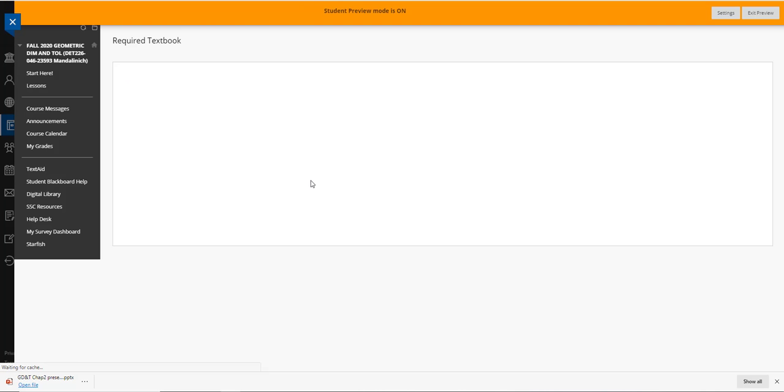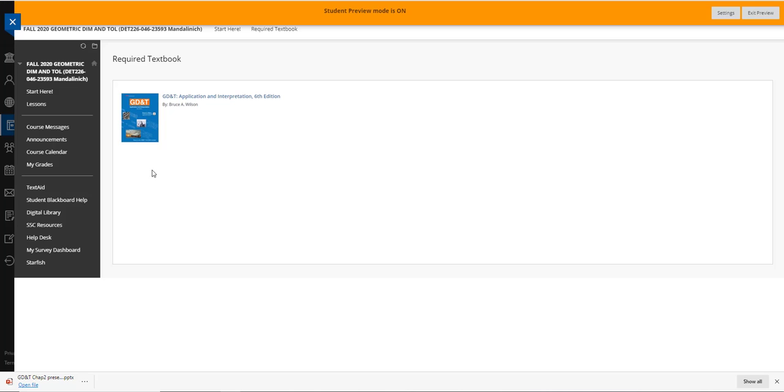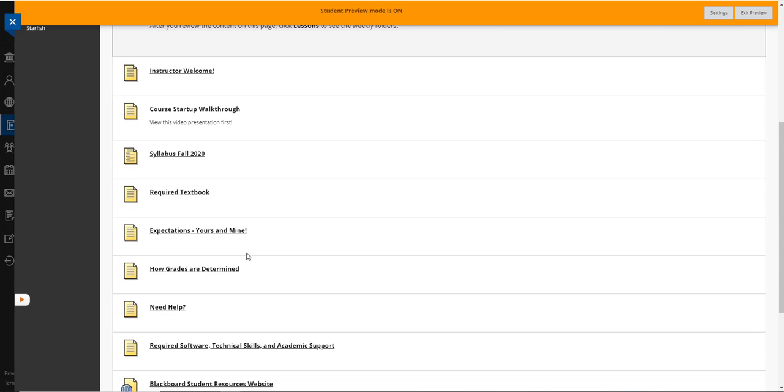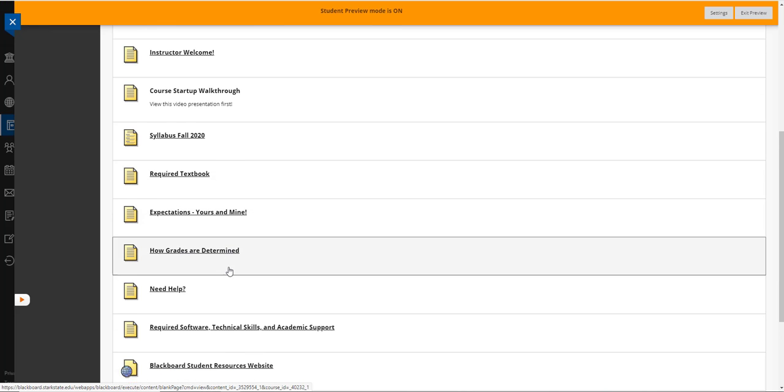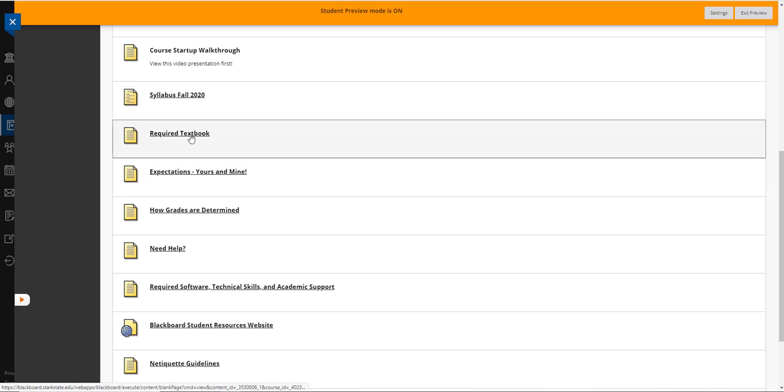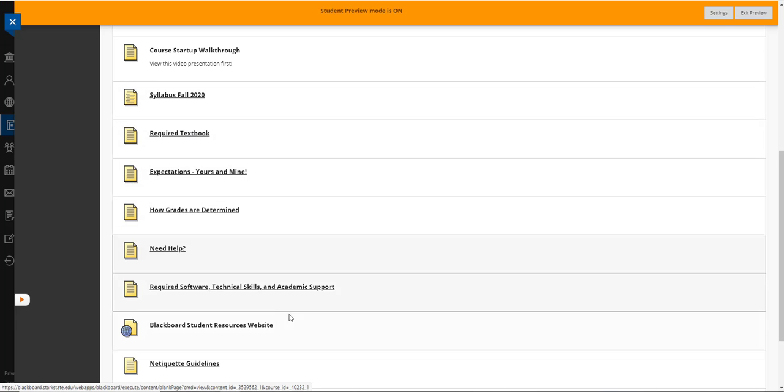Here's the required textbook. And the required textbook is GDT Applications and Interpretations, 6th edition, by Bruce Wilson, excuse me. Expectations, how the grades are determined, I'll put that in there. So here's where you find the syllabus, what the textbook is, if you need help.